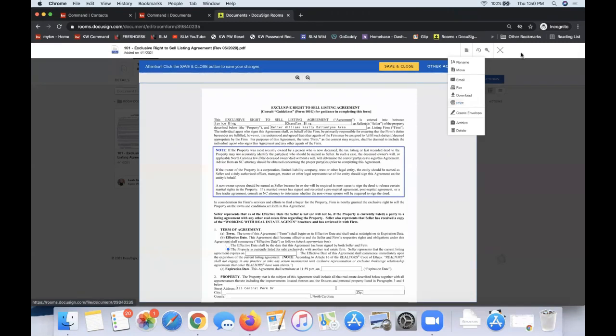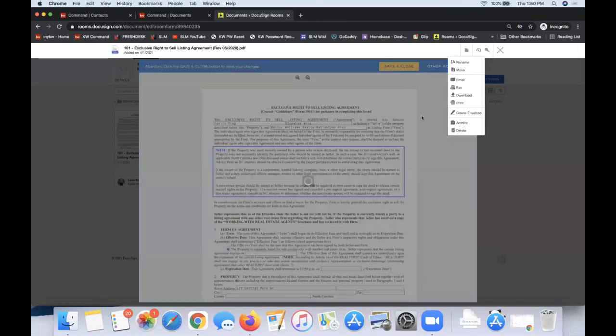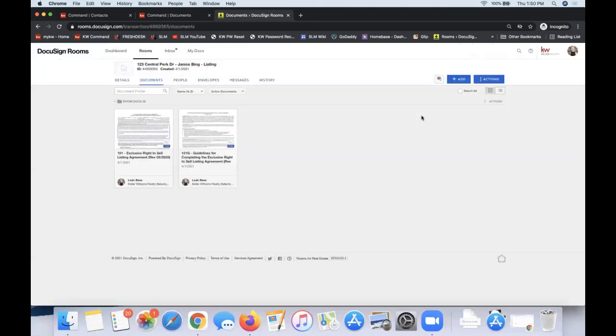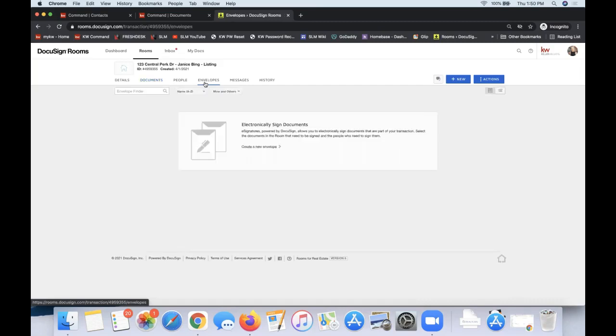Okay. So I'm going to click Save and Close on the top yellow button here, so I can show you the next steps to sending this out for electronic signatures, because of course that's what DocuSign is designed to do. And then let's go ahead. Now this is going to be a little weird if you used dot loop before. Let's go into the envelopes tab. So that's a completely new phrase if you're a dot loop user.